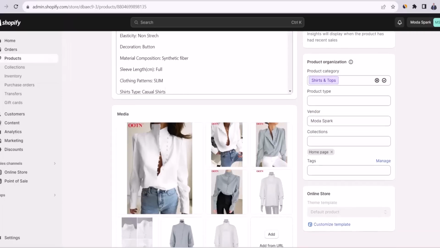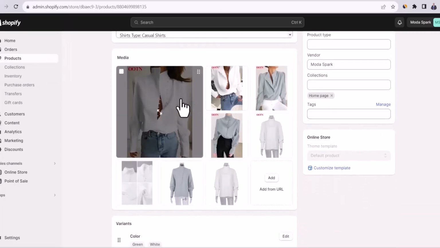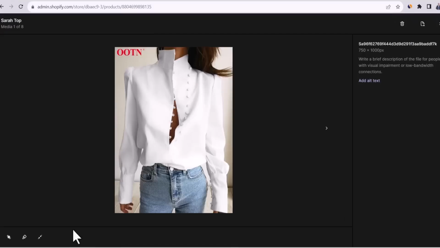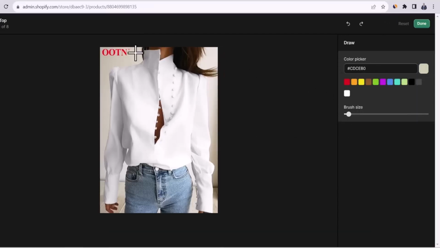If you notice, some product images are imported with a supplier logo, and I always recommend hiding the logo. Let's remove the logo from this image. Click on it. Click down here on Draw. Select a color that matches the image background. Now, hover the mouse over the logo, and it will disappear.